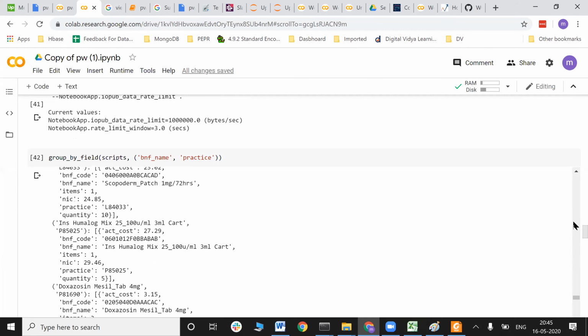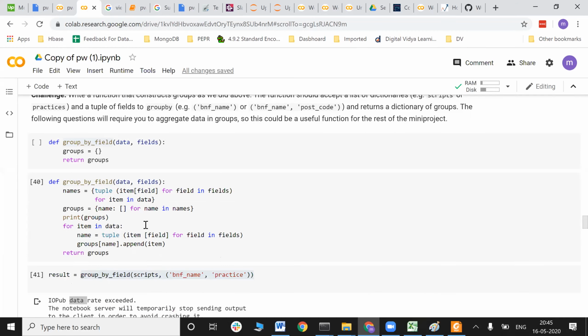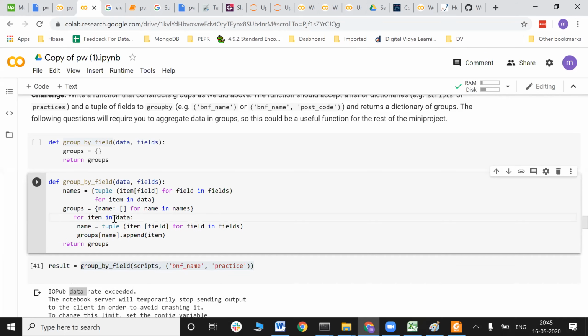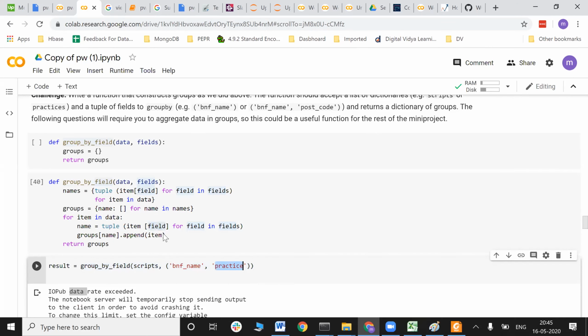It is appended into a list, right? So values are all empty lists first. That's it. Then we are using that group's empty list here itself, and then we are fetching the data of every item and appending it with the group name. That's it. Nothing much. You are filling those groups which are empty with the name of a field which is practice. So every field name has a practice associated to it.